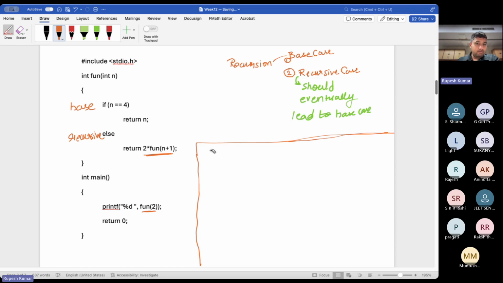Initially I'm making a function call f of 2. I'll just use the letter f here, it will be faster for me to type. So we are calling f of 2. What happens? You go inside the function. So let me show the function block like this.